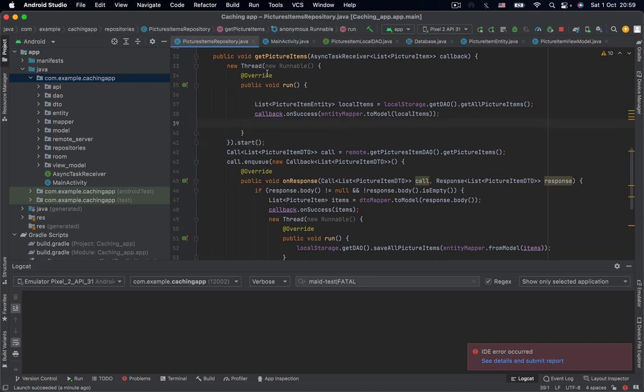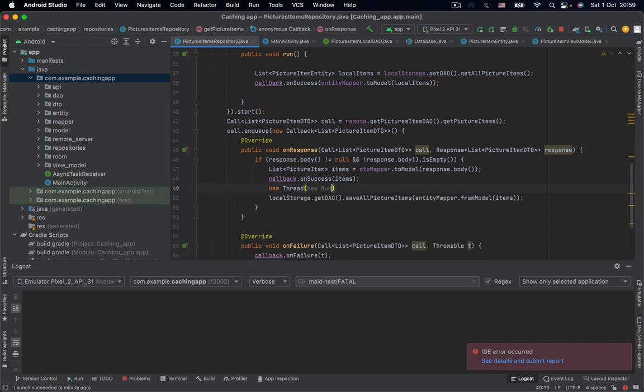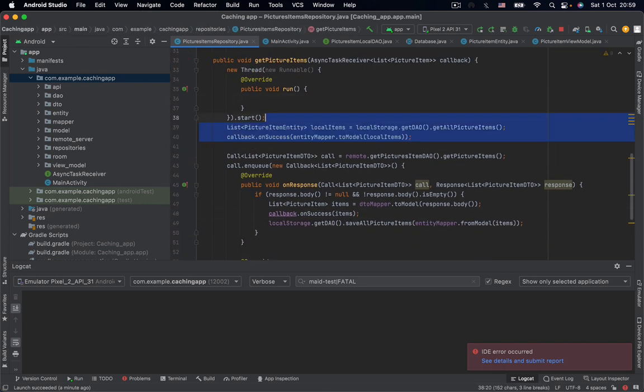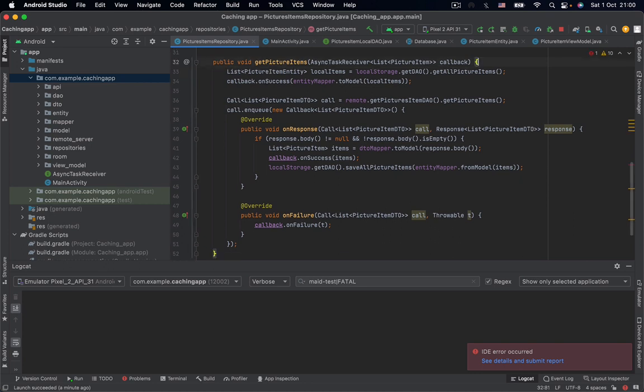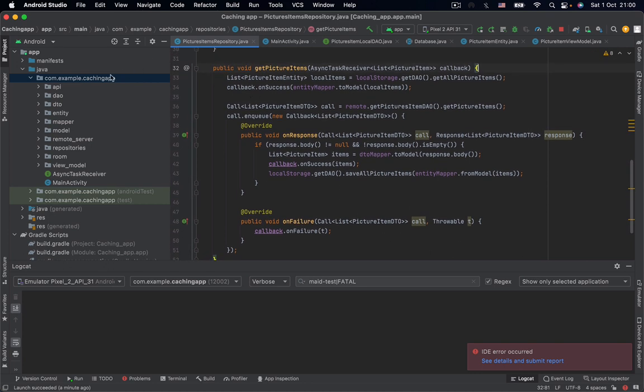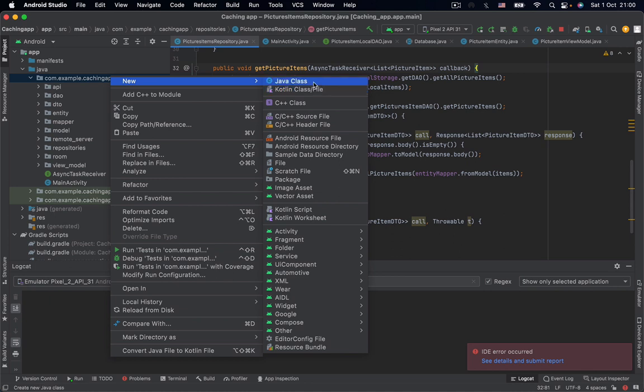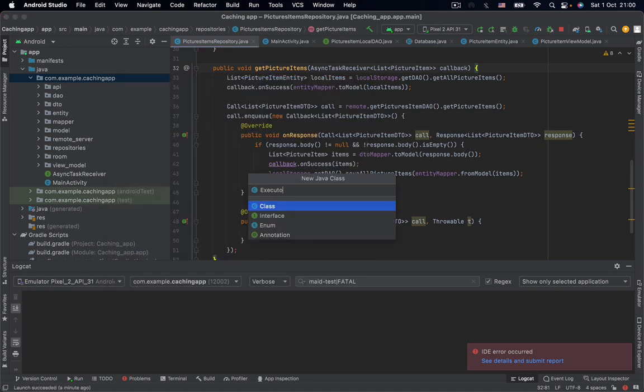So to prevent this, we need to somehow keep our number of threads fixed. We don't want a thread to be created every time somebody calls this method. So what we want to do actually is to reuse threads. So let's undo this in here. What we want to do is to use executors. So we will create a new class. We will call it executor supplier.